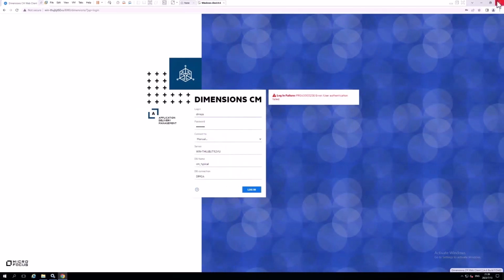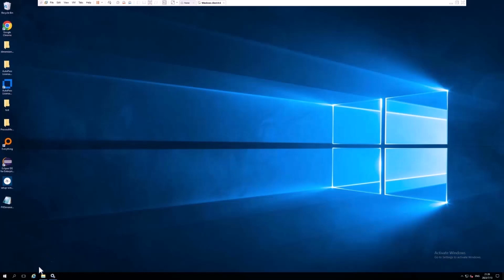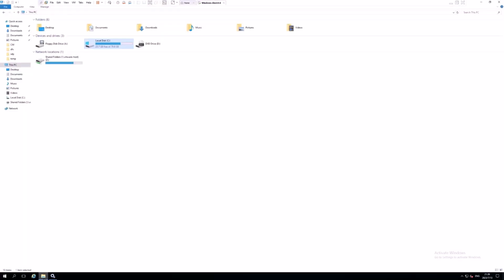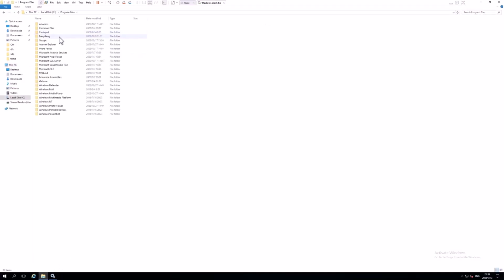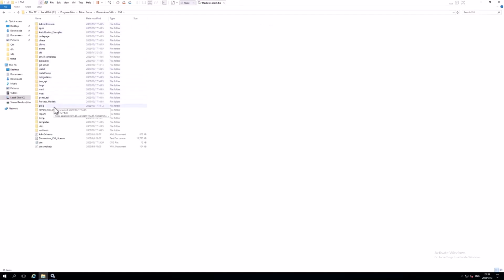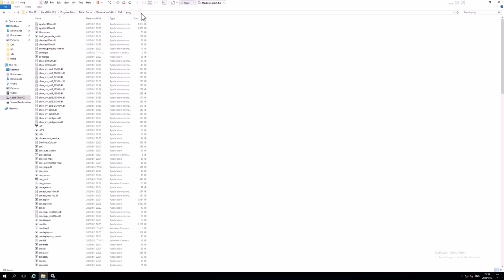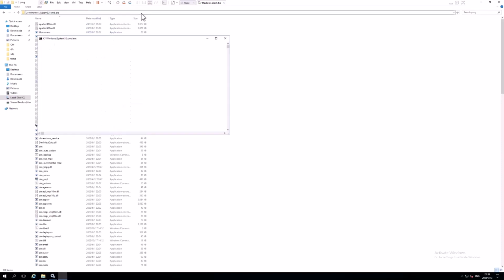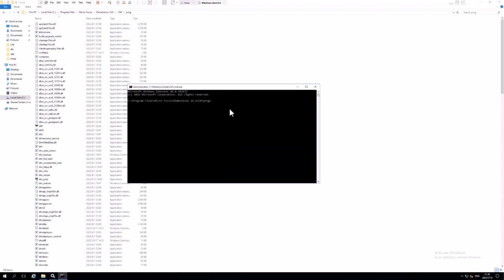To fix the issue, we need to navigate to the installation folder of DimensionCM. For me, it's in the C drive, Program Files, Dimensions 14 CM and prog. So we will open Command Prompt in this location.